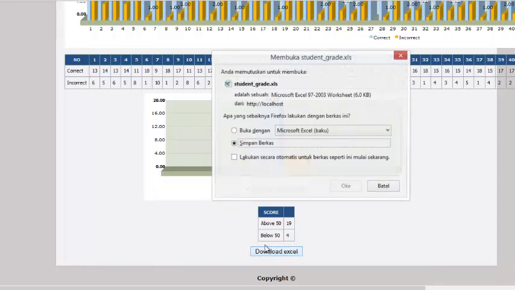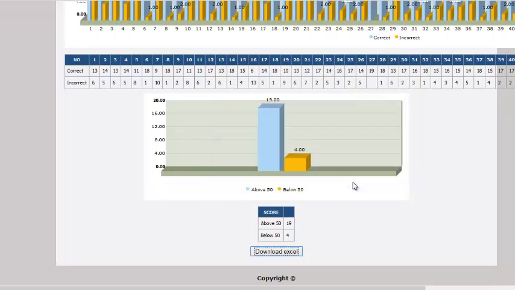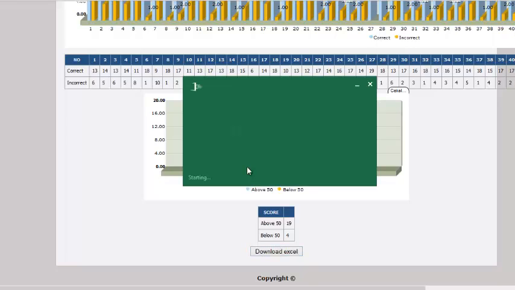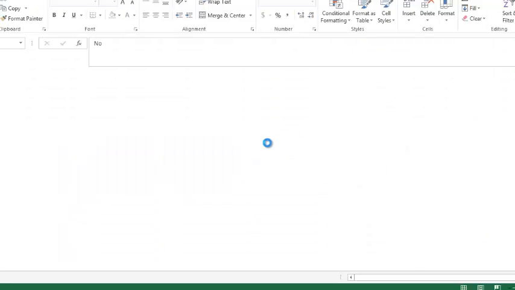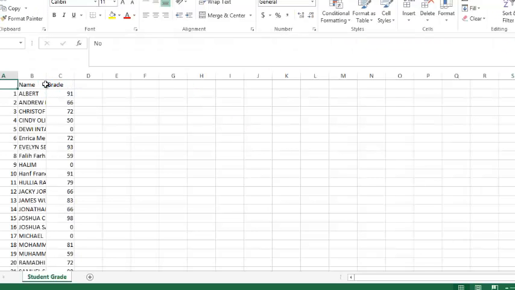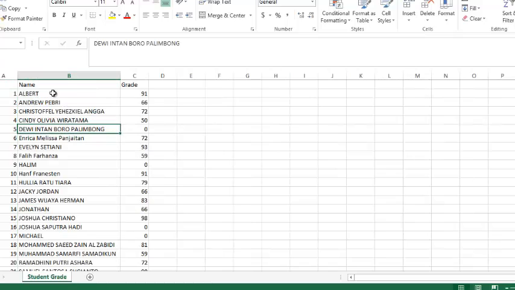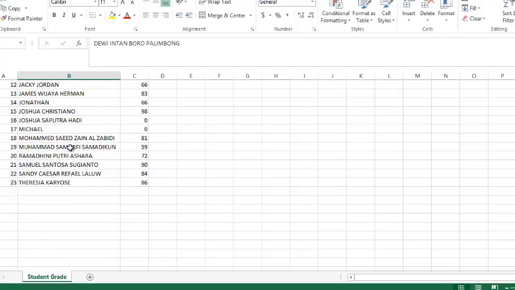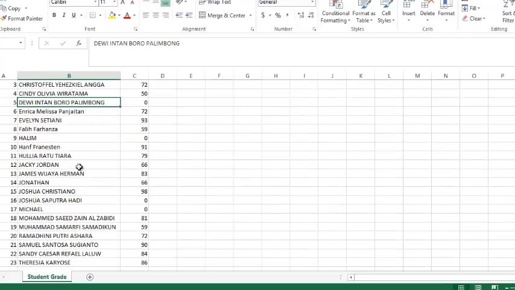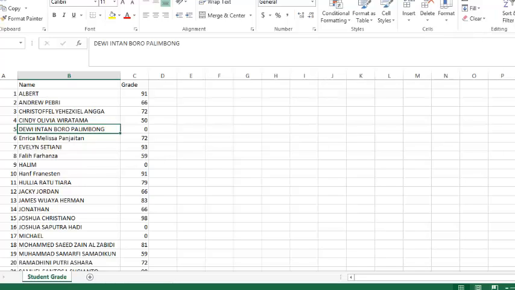If the lecturer wants to see the overall score, the lecturer just presses download Excel. This download Excel will contain the student grades, and it's already in the form of Excel. So you just wait. Okay. This is the student grade. Okay, yeah, you can see Albert got 91, Albert February got 66. Several students were absent, so only 19 students came to the class.